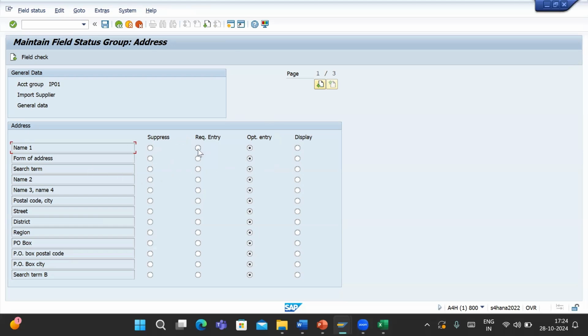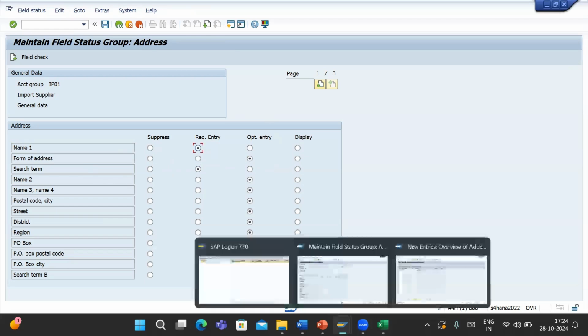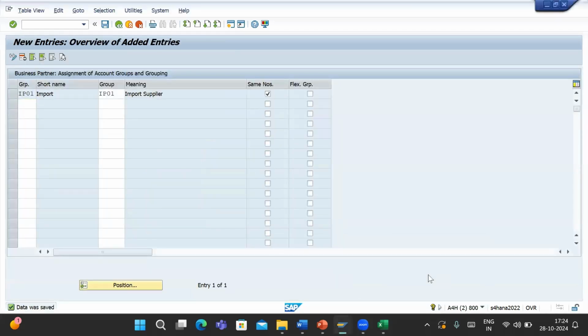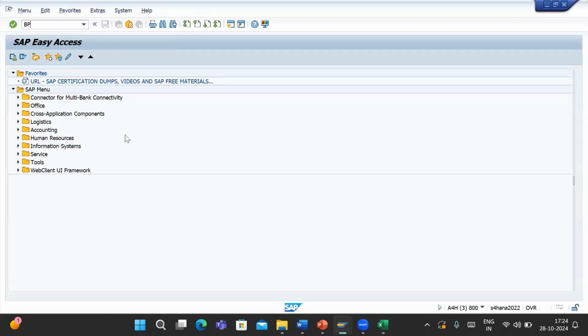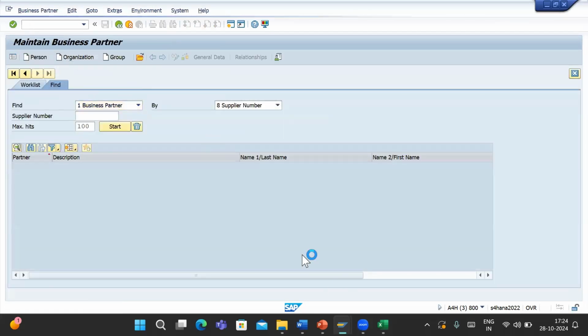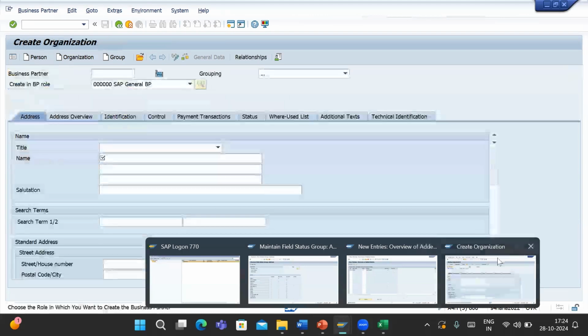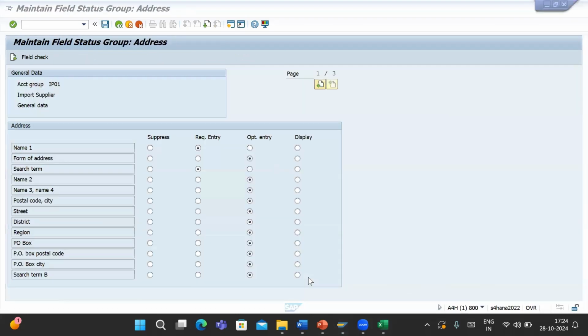So let me make search term and name one mandatory in business partner. So what will happen when I create a business partner with this grouping IP01, the system will ask for search term and name one. Otherwise, we will not be able to save that business partner. Okay, so let me save the changes.